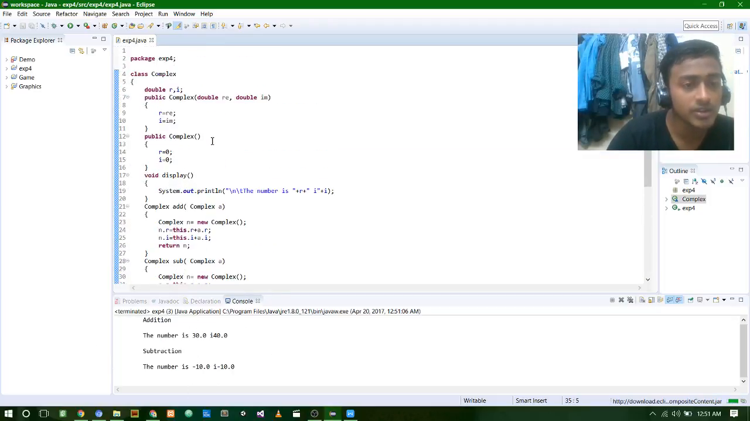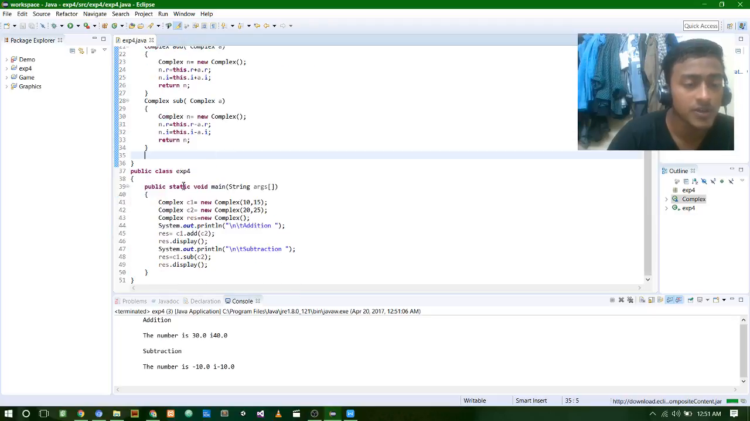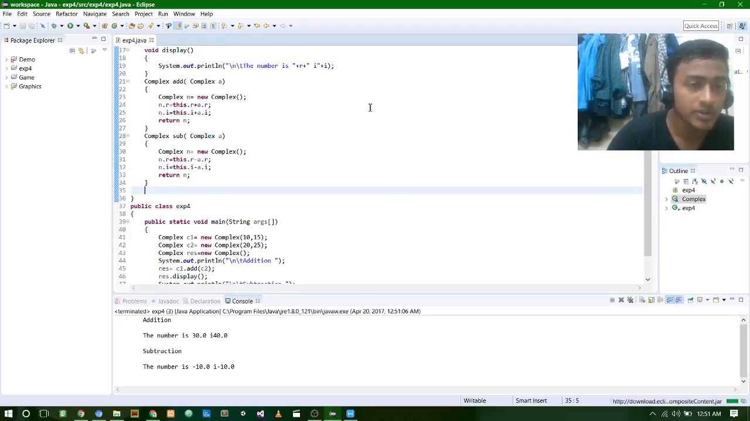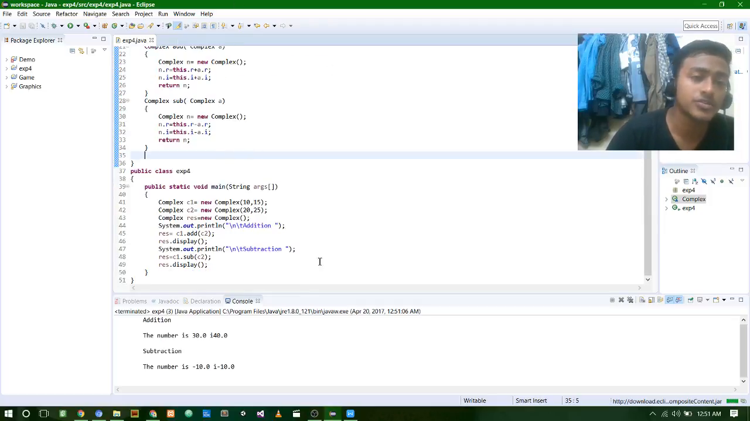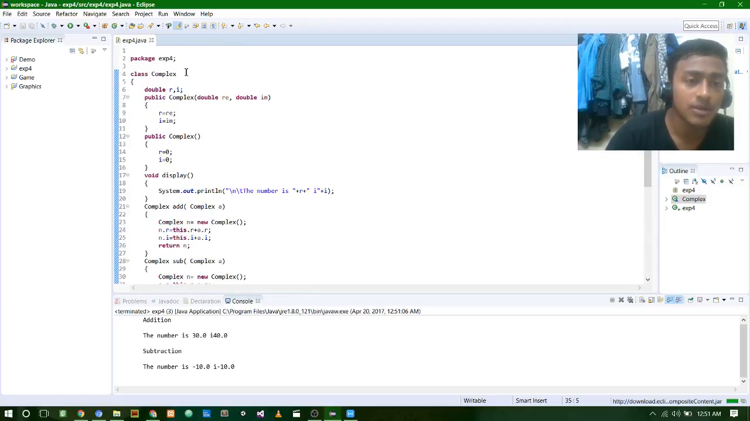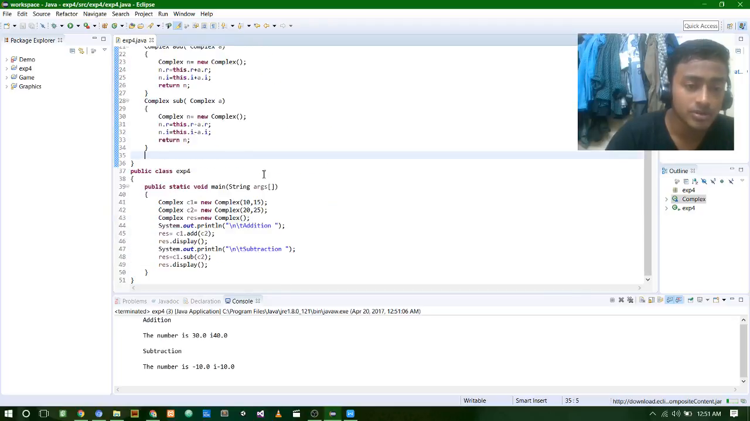So what we have done is we have created complex objects, and we have operated with complex class functions. So I hope I made this program very clear. This is all about the program.